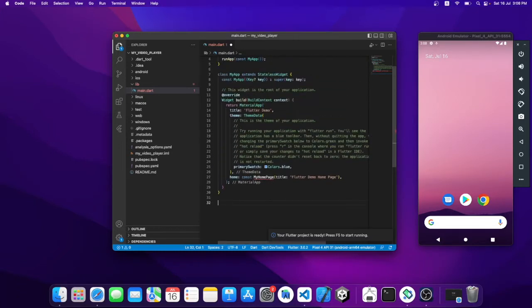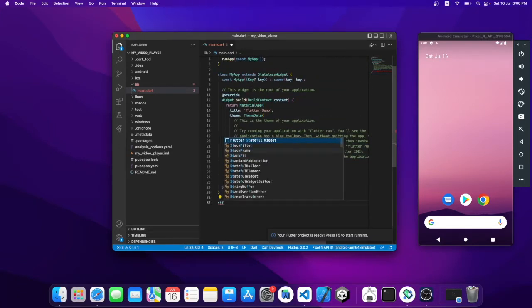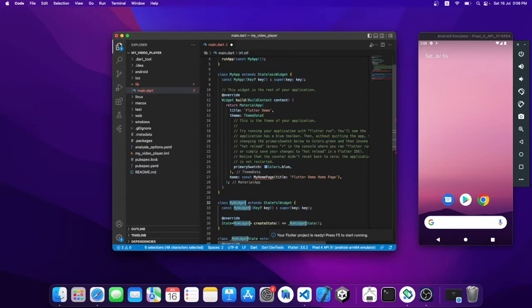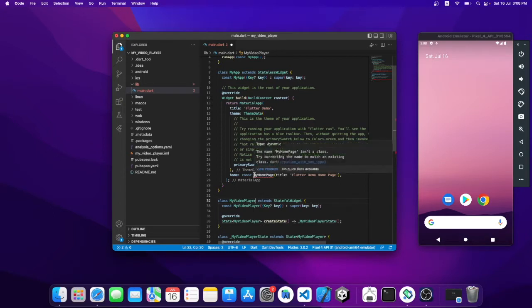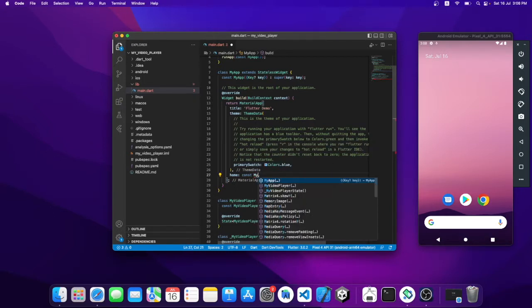Here we are going to create a stateful widget class and I'll name it MyVideoPlayer. Now I am going to call this here, MyVideoPlayer.